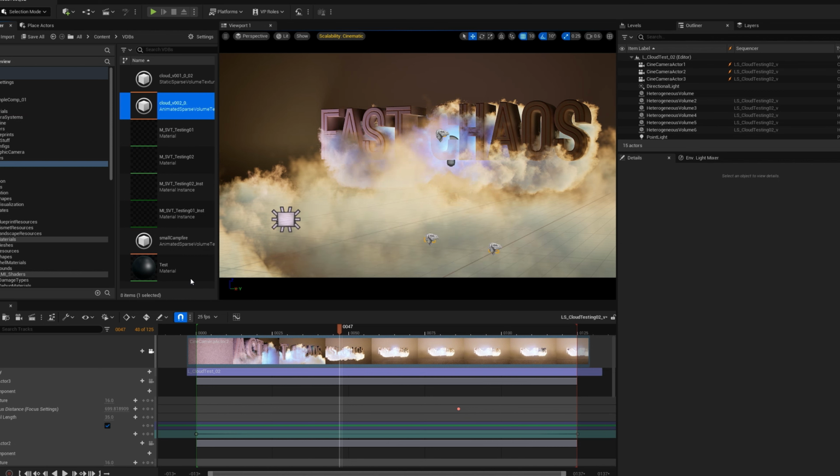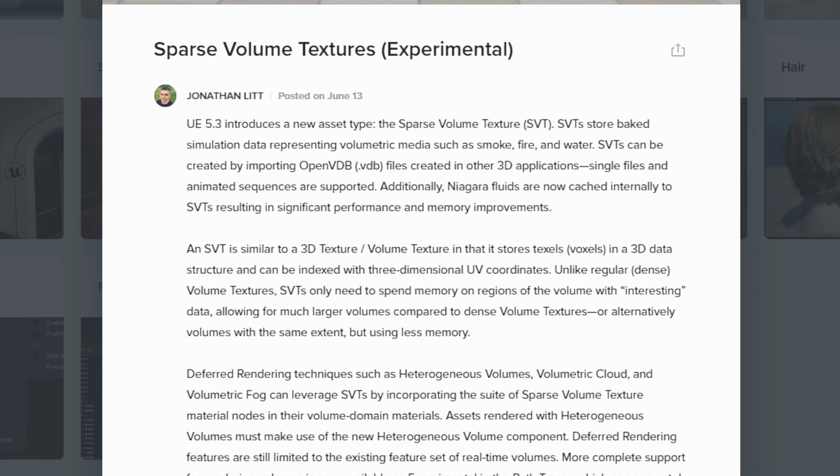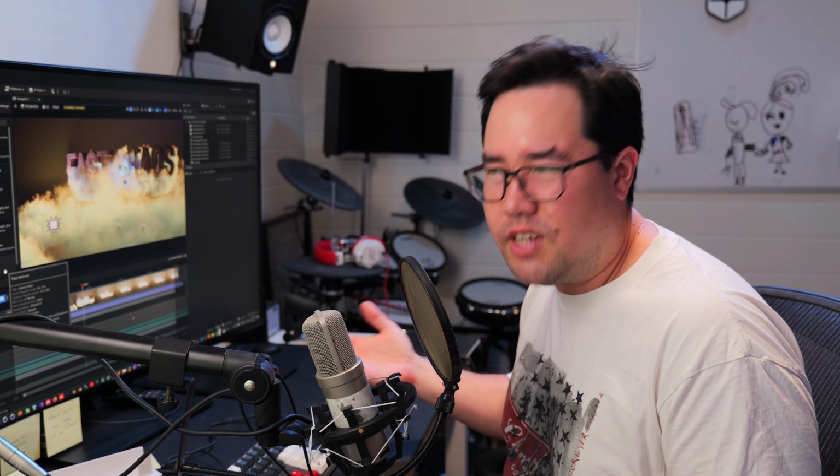Unreal is converting it into what is called a Sparse Volume Texture, or SVT, which is just a really smart way of representing volumetric data where you don't have to store the data where there isn't any data. Yeah, it's above my pay grade, like a lot of things.